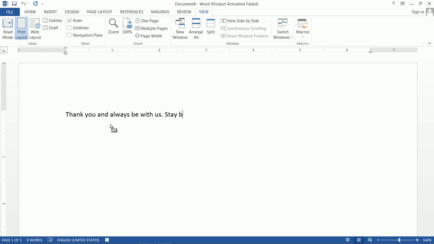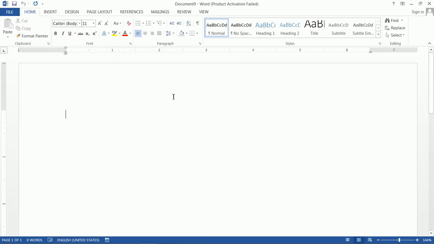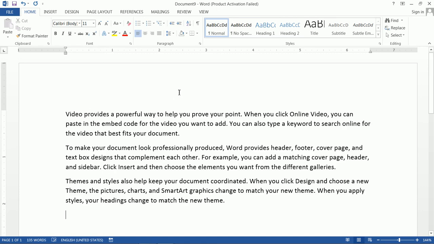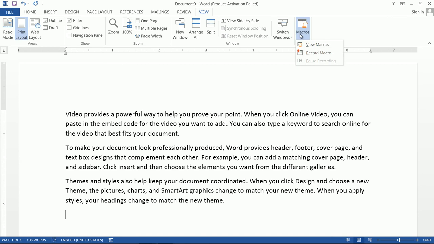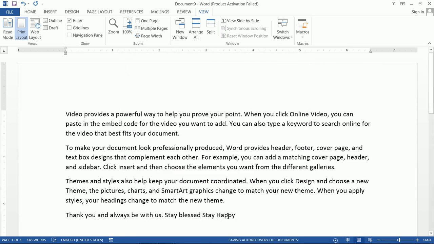Stay blessed, stay happy. Okay, and click on stop recording. Then where you want to put this line. Suppose here you have a number of paragraphs, and at the end you want to put this line. Then go to view, go to macros, view macros, and select the appropriate name of the macro. Here the line is repeated.